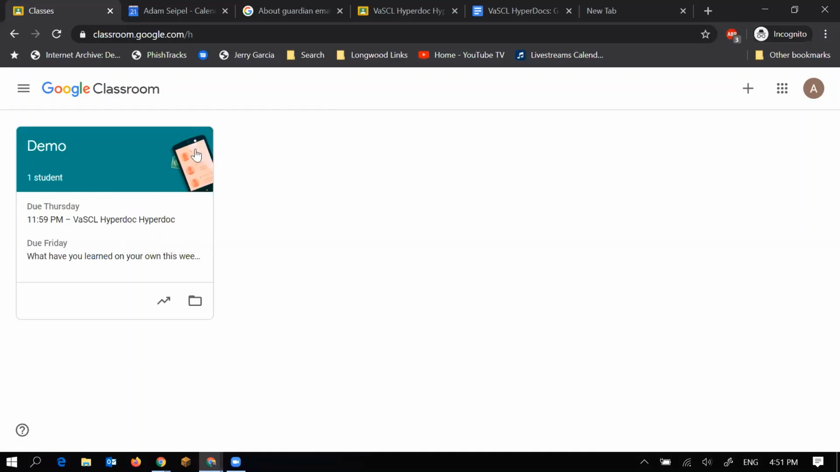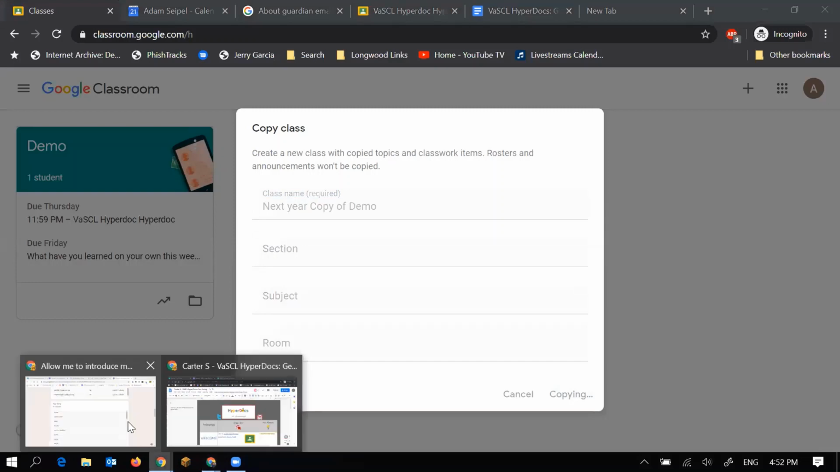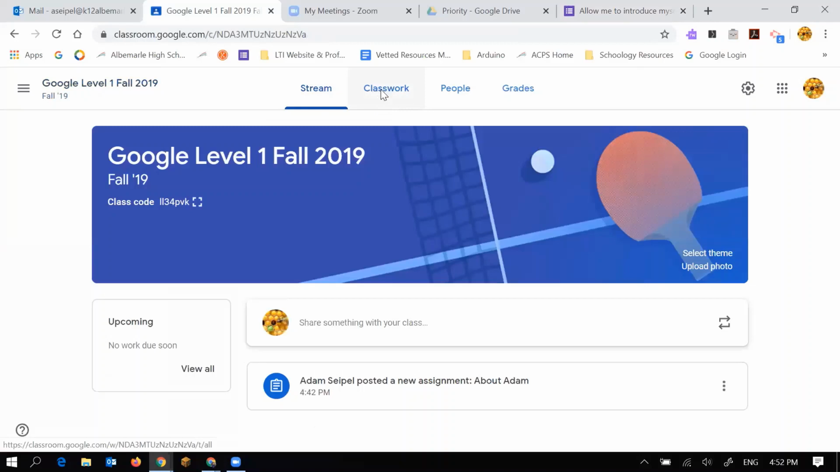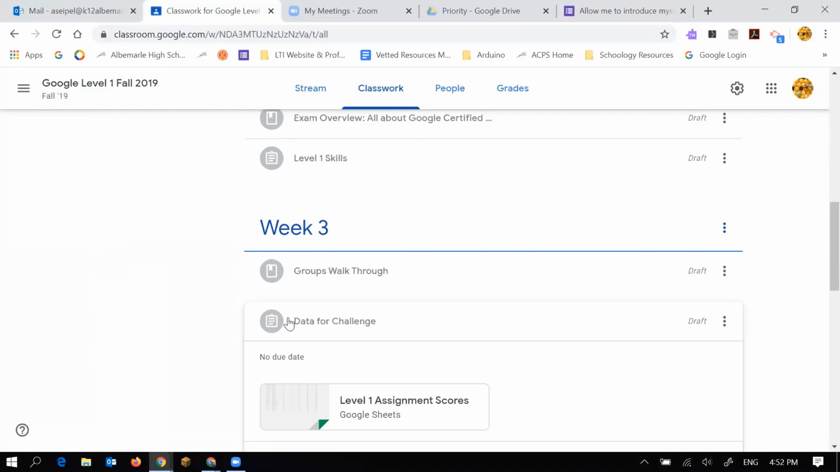I can click my 3 dots on any of the cards that I have for my courses and do a copy. So this is going to be next year copy of demo, or however you want to name it. You can add your section still, you can do your subjects and so forth. And when I hit copy, it's going to build that entire structure out that I previously was making. Let me demonstrate this, because this is actually a copy class right here. And notice the topics were retained. Anything that's gray is considered a draft.